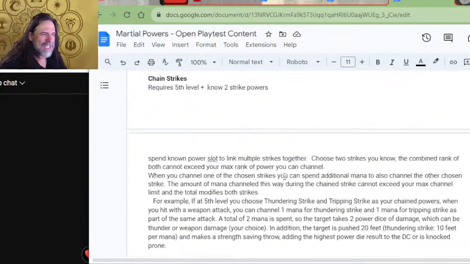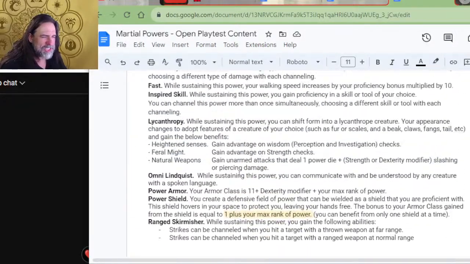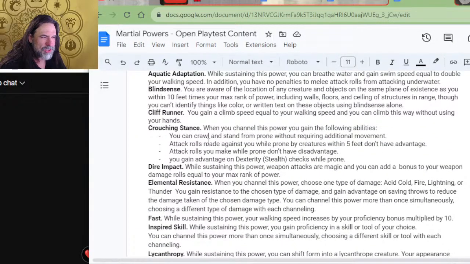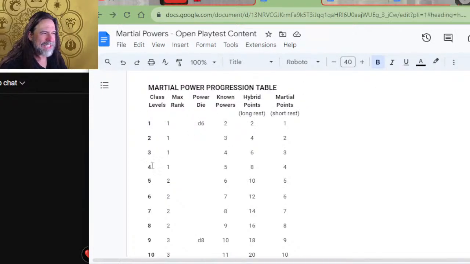So that's a quick breakdown of how you can spend powers. There's also sustained effects, which are things you can maintain concentration on, such as blind sense. You're aware of the location of any creature or object in the same plane of existence as you within 10 feet, times your max rank of power. And of course, you gain powers as a half-caster.